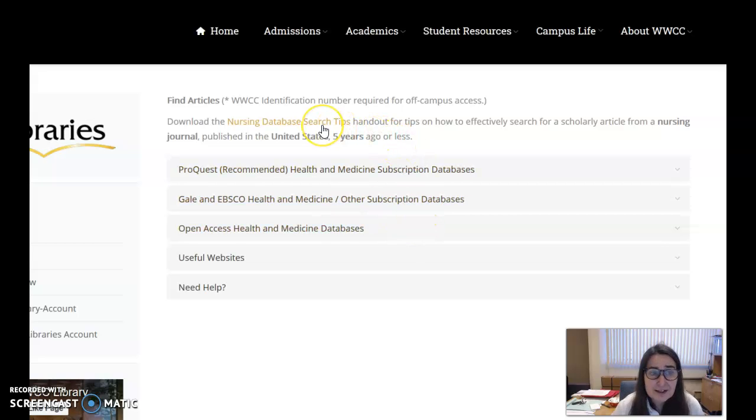But we also have this nursing database search tip handout. And what the handout does is walks you through all the steps for how to effectively search for a scholarly article from a nursing journal published in the United States from 5 years ago or less or more current. And because that's what we've learned the parameters for this assignment are.